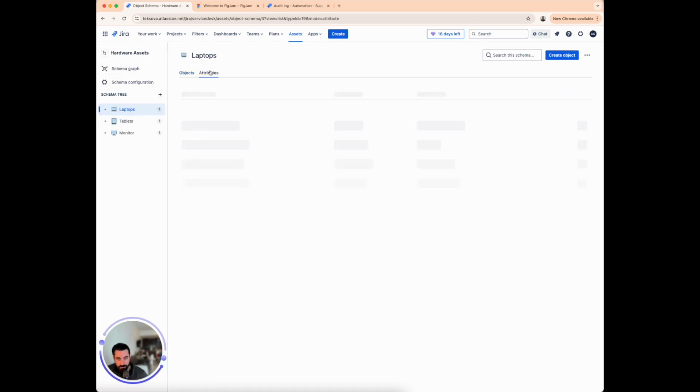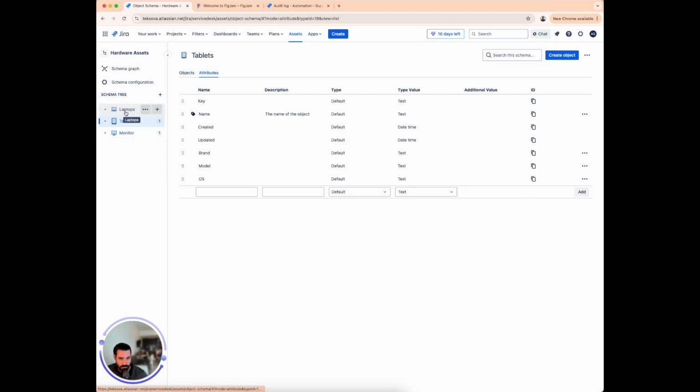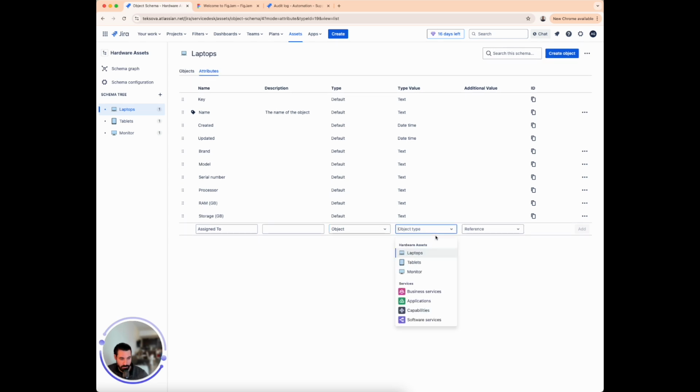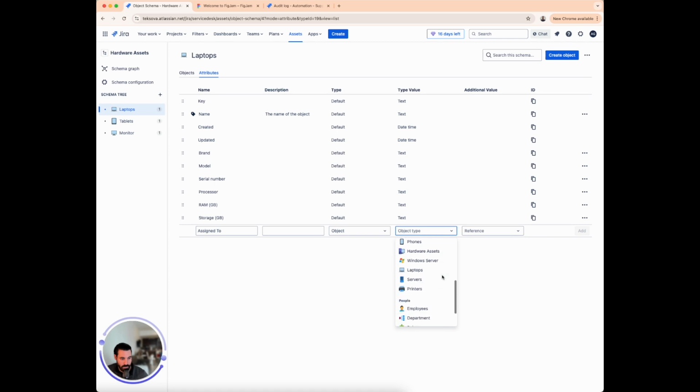Now, in our laptops, we created, I think it was in monitors or tablets, I'm not sure. Okay, we haven't created it at all. Let's create the assigned to field. And this is going to be of type object because it's an object in another table. The object type is going to be employees all the way at the bottom. And we're going to create a reference to it.